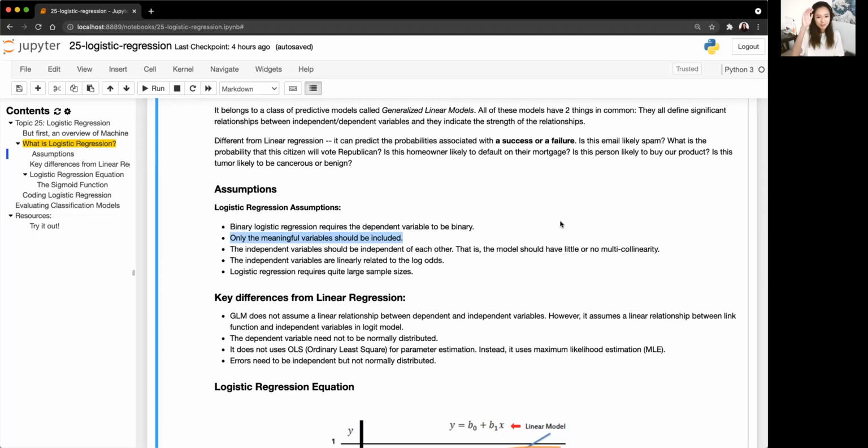You can also get that p-value output. Statsmodels also has a logistic regression model summary output as well, so you can check for significance there. Also, independent variables should be independent of each other. So the multicollinearity assumption is also something that holds for logistic regression.